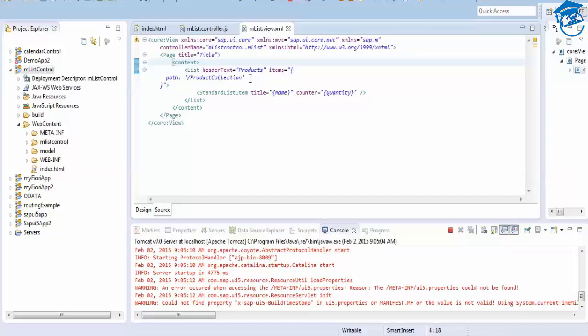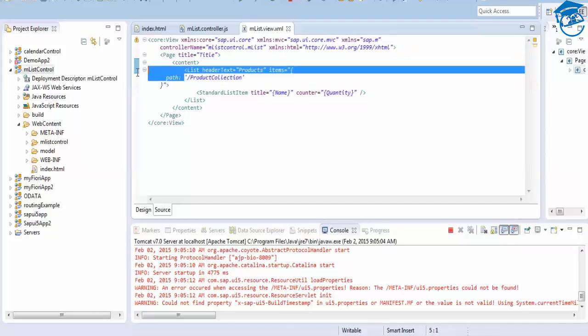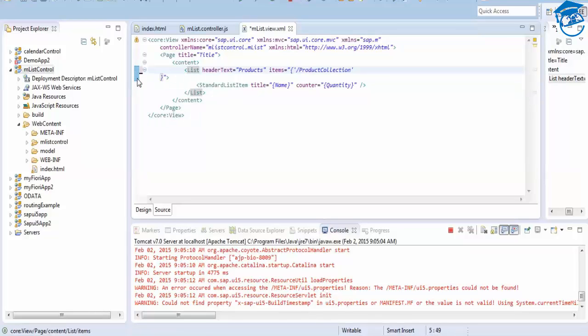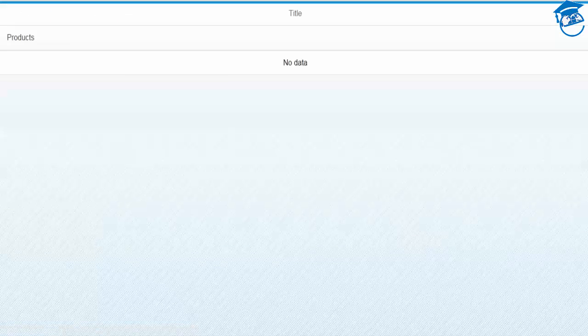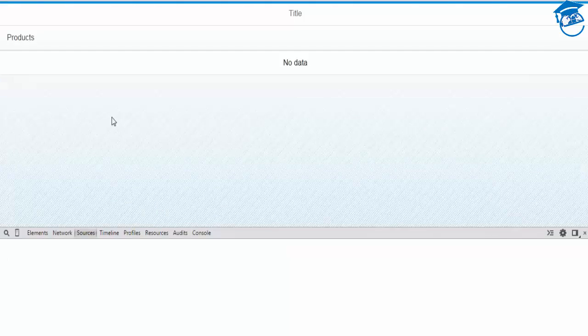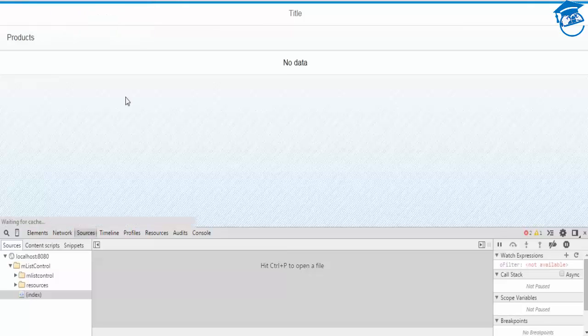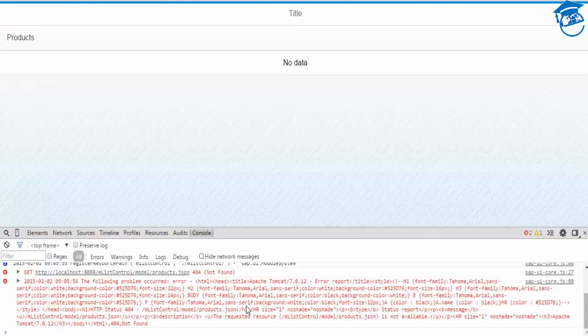And inside these items, I want to use the path like this. Like this, I want to do, and save it. And I'm going to paste this. So the list controller, inside the list controller, we haven't received any data. So it says there is an error, model.products.json.